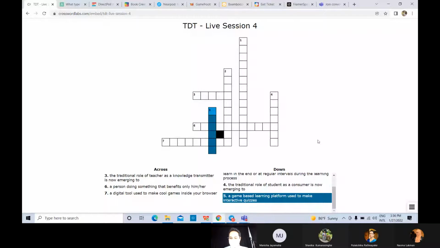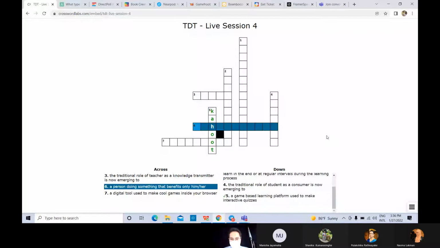I think we used this tool last week, if you all could remember. What do you all think it is? It's a game-based learning platform. Yes, Kahoot. Correct.